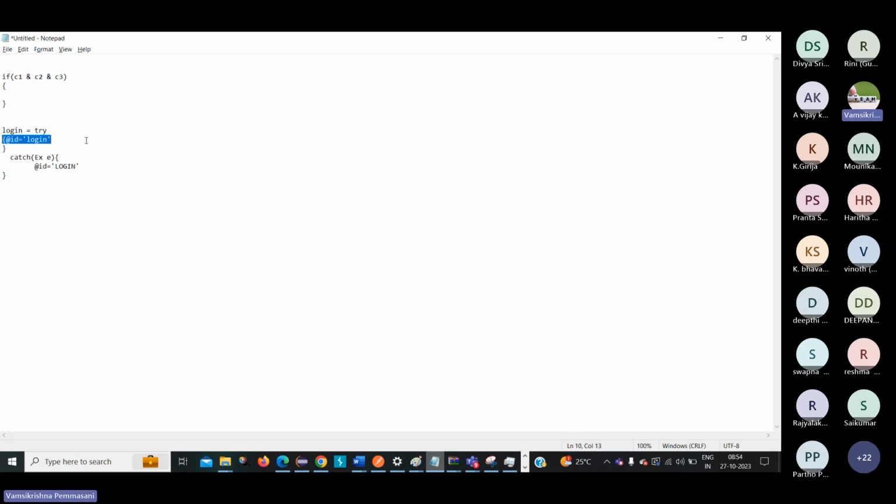Okay, so for these types of scenarios, we will use the AND operator and OR operator. When the XPaths keep on changing between two variants, then we go for this AND and OR operator.